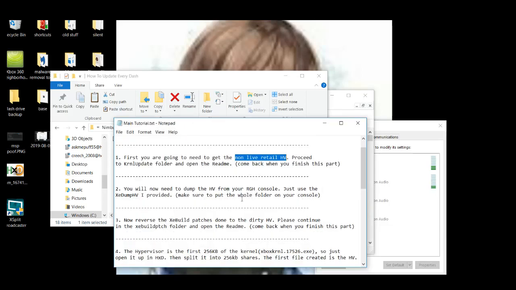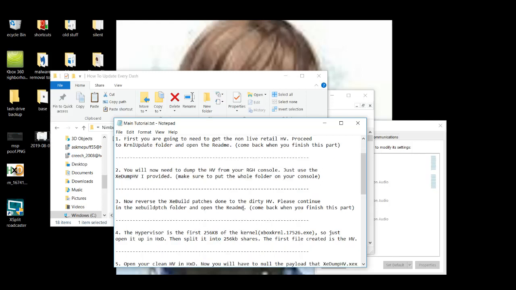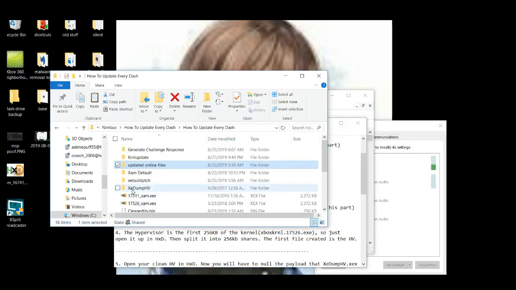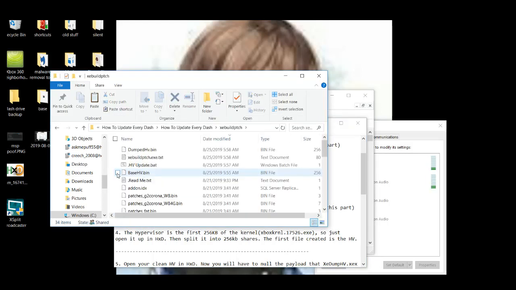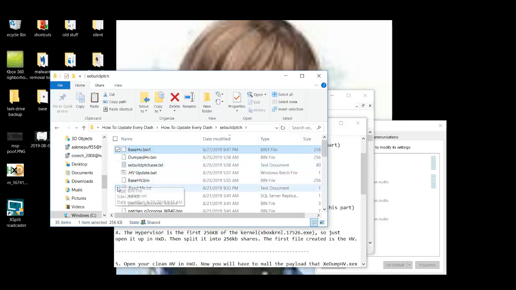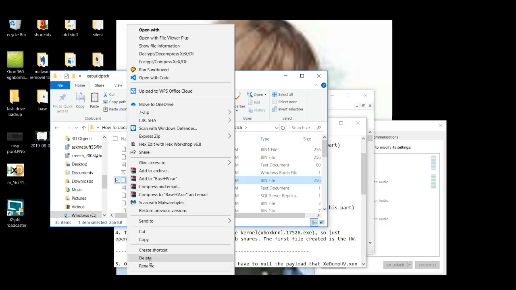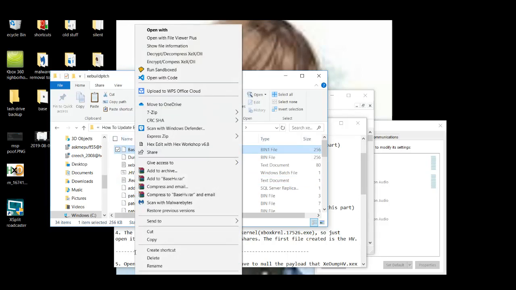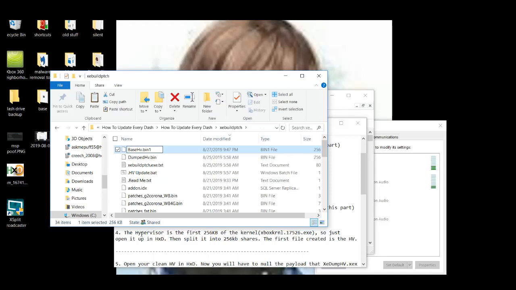Actually, hang on, what's the next one say? Okay, now you need to dump. Well, we'll get to that in a minute. I hate how they have this numbered. I think they should switch this around. We're actually going to put that in here. Then we will delete this. Name it base HV1. Alright.